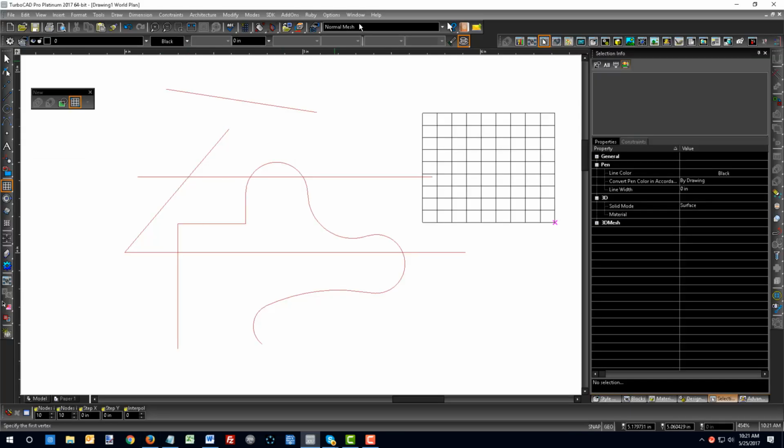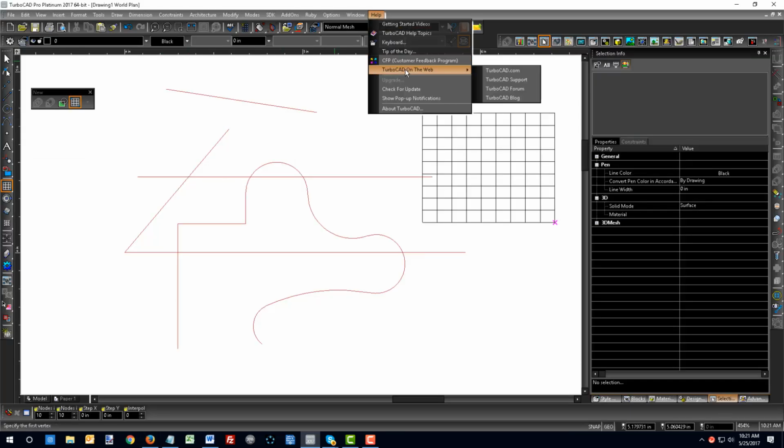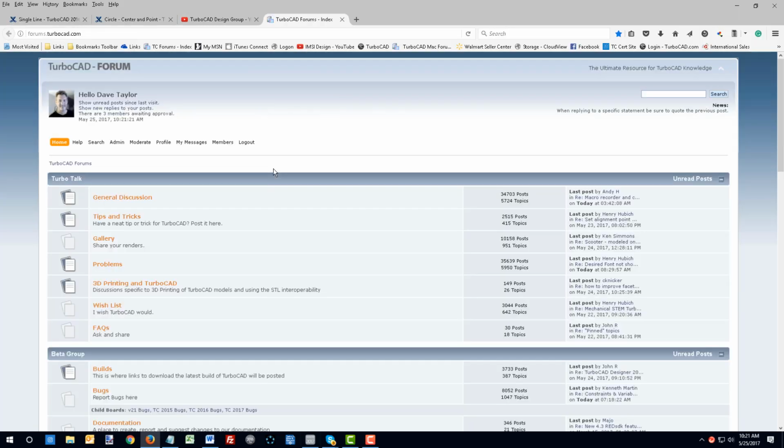Go back to TurboCAD here. We've got this TurboCAD on the web menu. You can go to our support site or our website, but if you're not already a member of the TurboCAD forum, I'd highly recommend you come here, as it will be a fantastic resource for you to learn and understand more about TurboCAD. We've got one of the more active and helpful communities of any application out there that I've ever seen, so definitely register and make use of this.